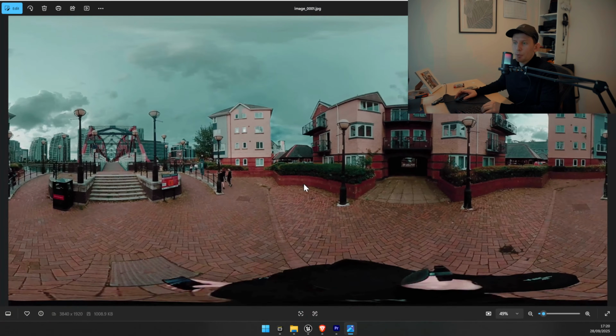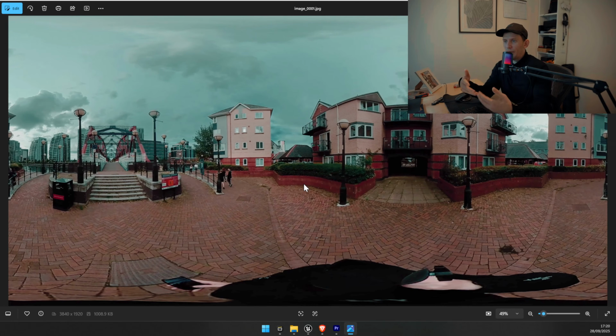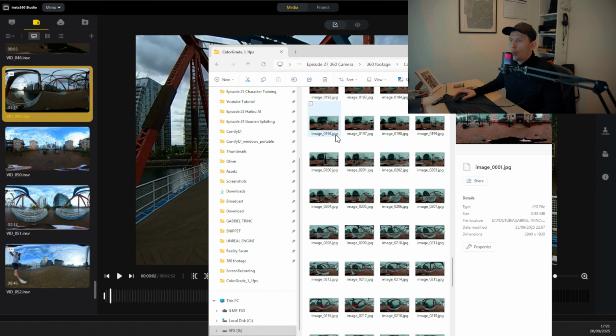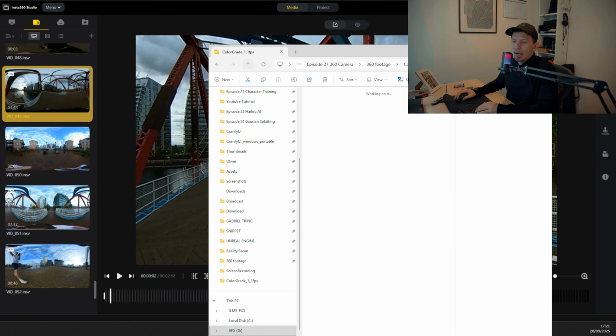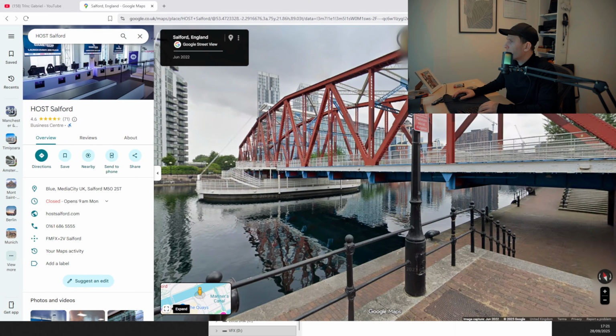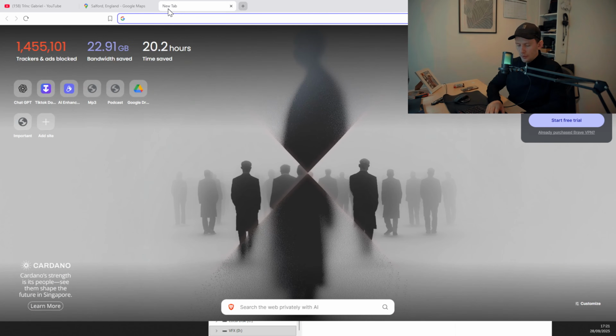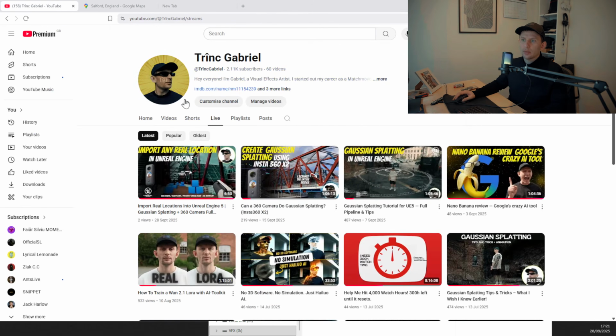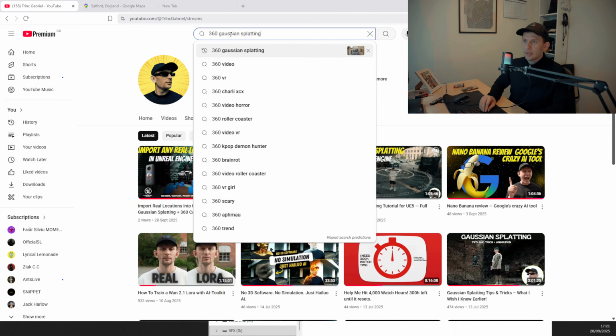So we have to break the 360 image into a flat image. Let me show you actually how I've done it, and I'll show you first where I got the... So if you go here, there's already YouTube, and then 360 Gaussian Splatting.